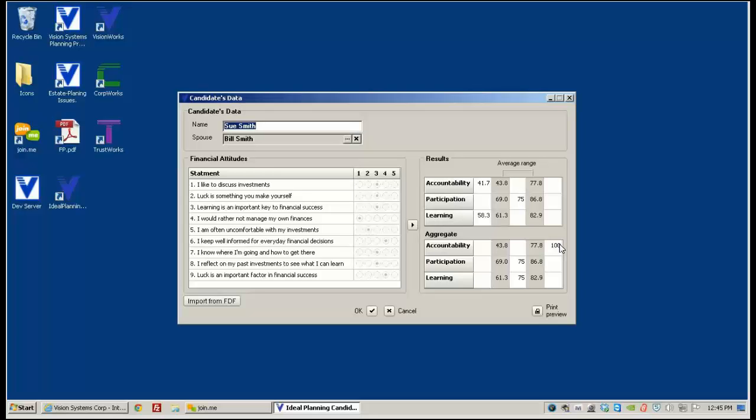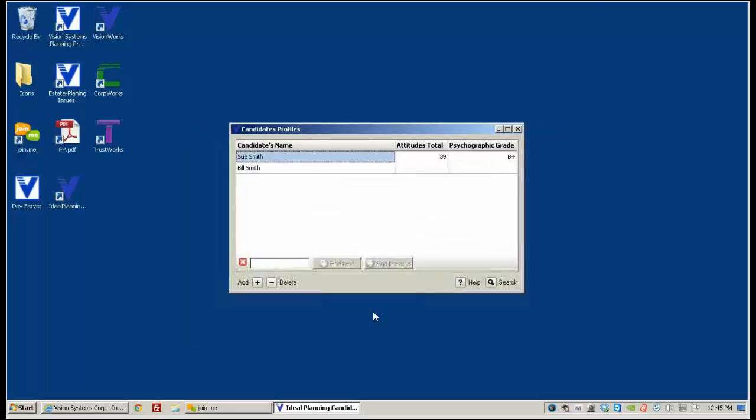So when it comes to providing them with questionnaires, we'd actually be giving the questionnaire to Sue. She's the one who's going to take charge of it. So it doesn't matter that one person has high scores across the board, as long as the couple's scores look good. And then what we end up with is a grade.